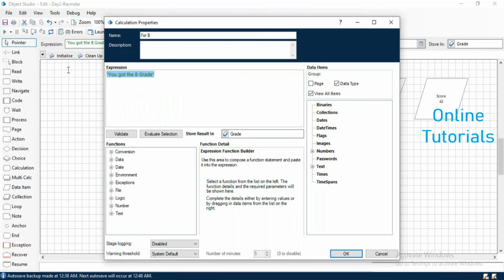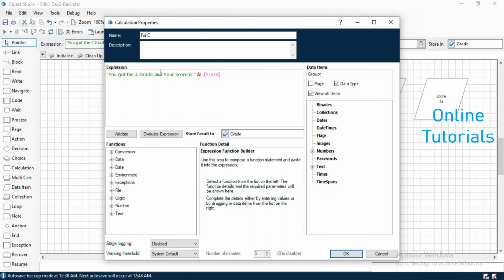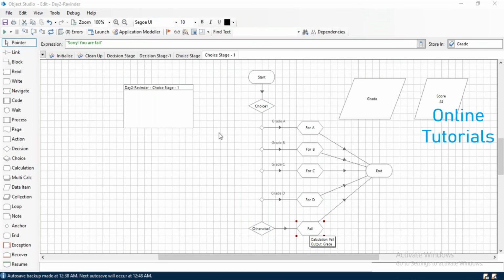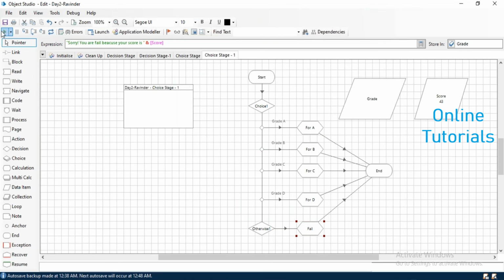Now just change this to B, only this one. Then for C, so this is basically the concatenation. C grade. Now here you can go for this D. And here, "sorry, you are fail because your score is" this one. Now if I execute, you can see it will print "sorry you are failed because your score is 43".